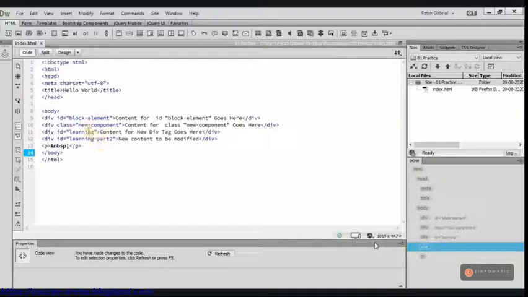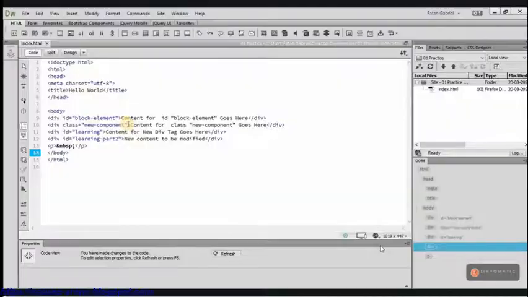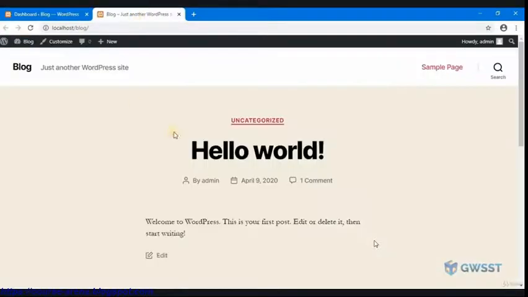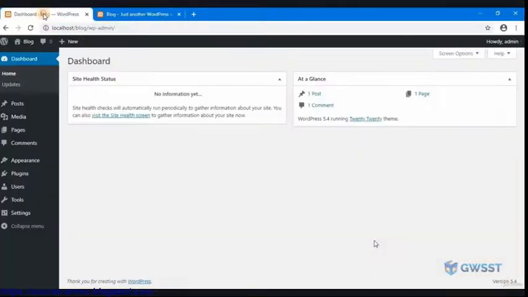So make sure that you don't repeat the same IDs which you get, but you can always repeat the classes as many times as you like. Website looks like first. Let's go to blog, visit site. Okay, it's the same thing how we saw in the beginning. Now we can modify some stuff.